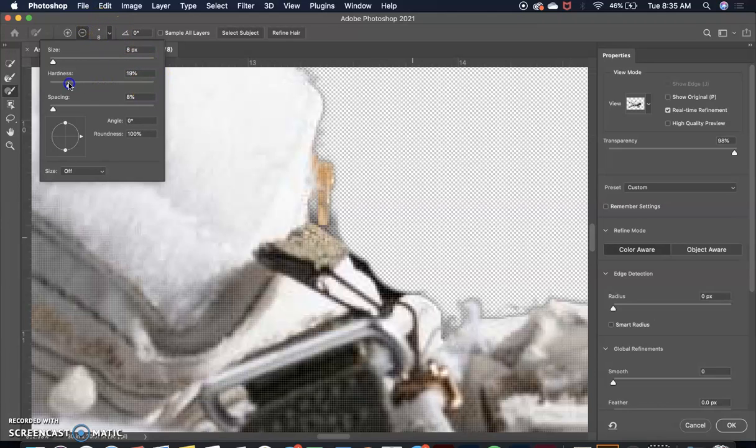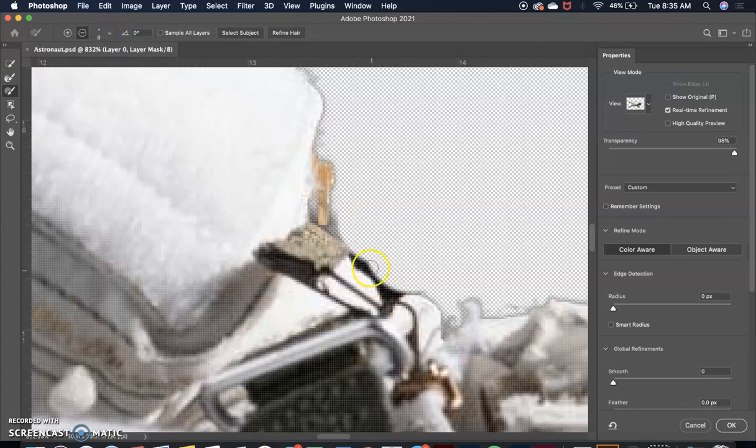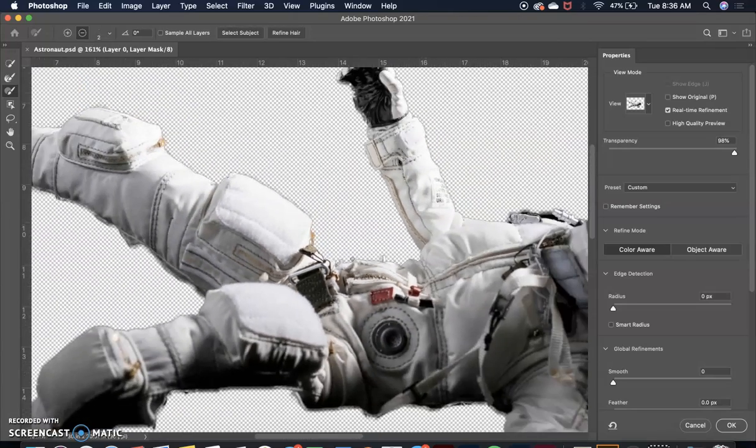Let's say you want a softer brush or softer edge. You just decrease the hardness, come back, and you can see that it helps create a much softer and not as sharp edge. So if you don't want your edge to be too sharp, you can do that, go in and adjust, decrease the size of your brush, and really get the details and adjust as needed. So yeah, that's the Brush Tool and the Refine Edge Brush Tool.